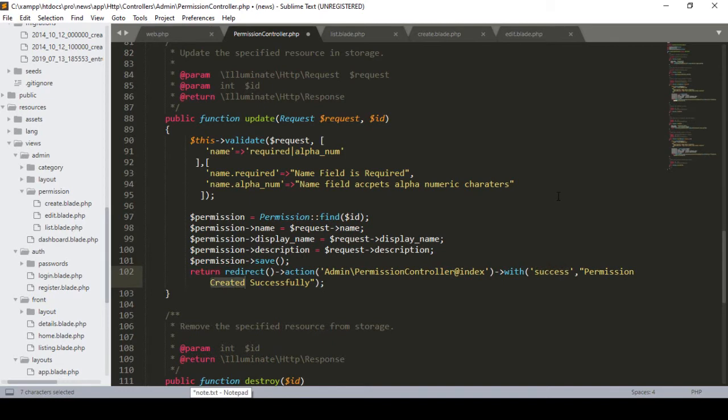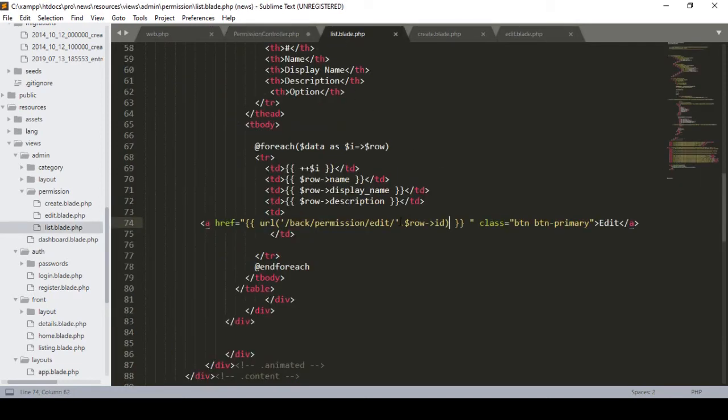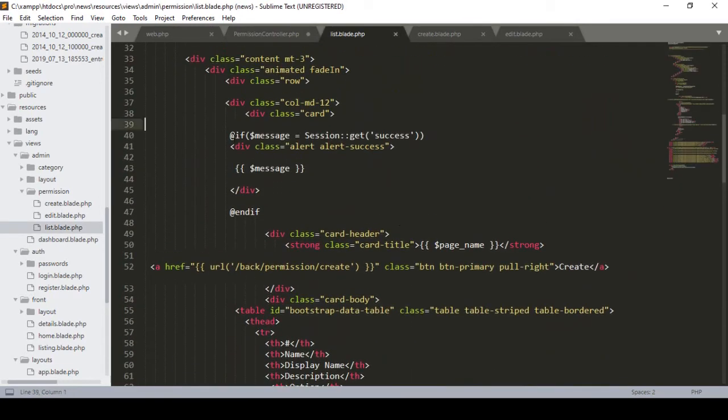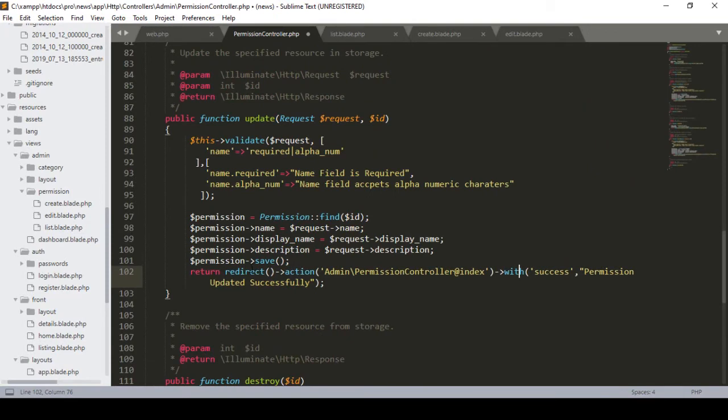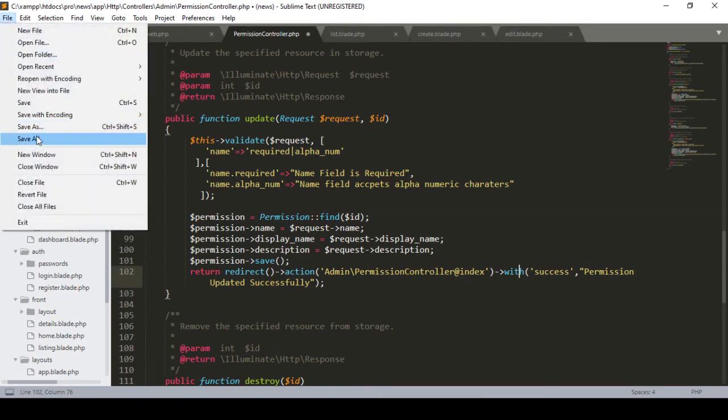It should be displayed as updated successfully. And in our list page I already display that message, so it should be visible here. I hope you understand what exactly I did at that particular position. If everything is okay, it should work.